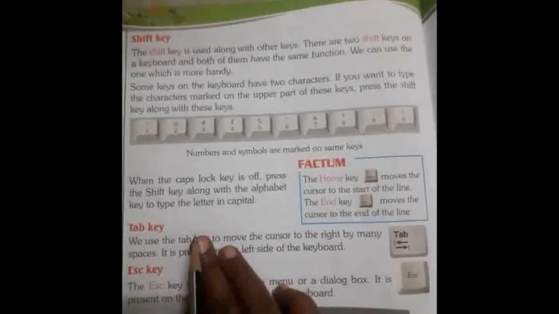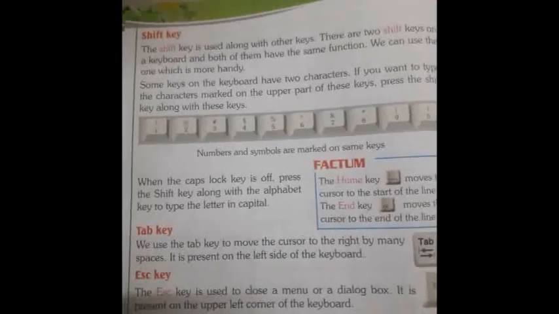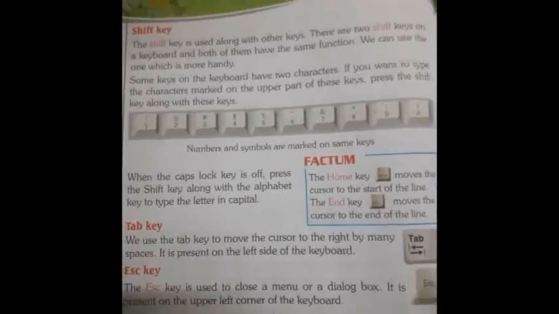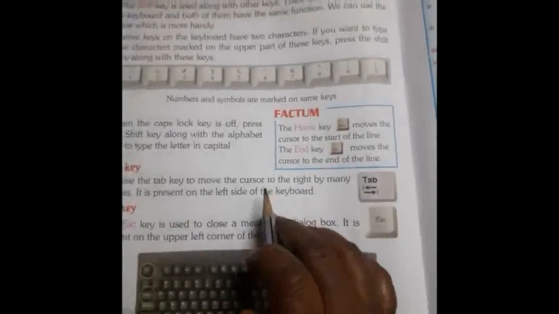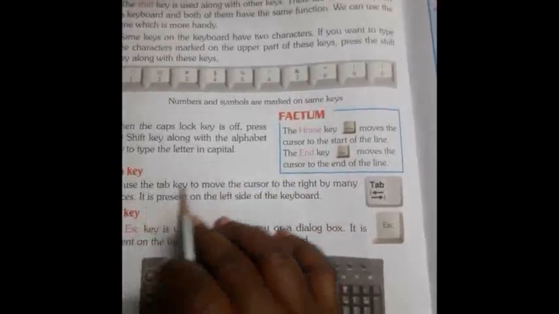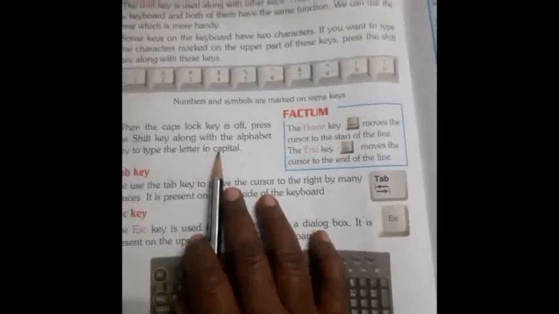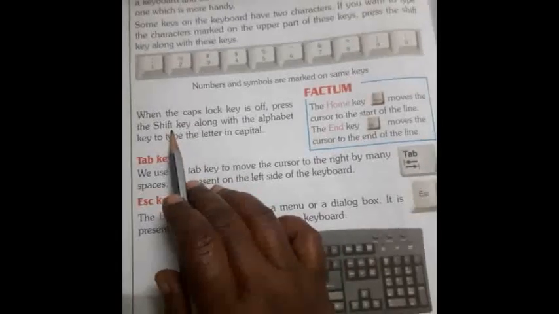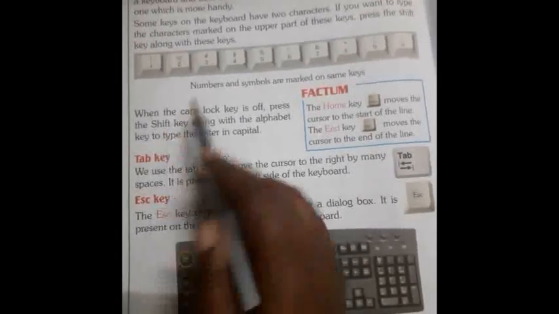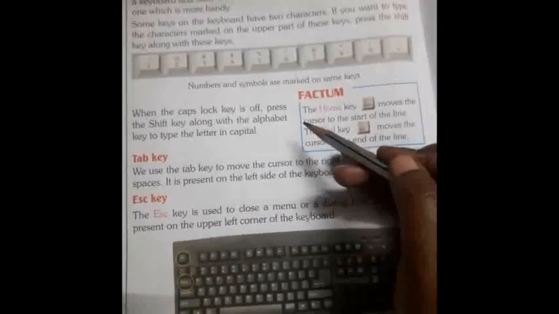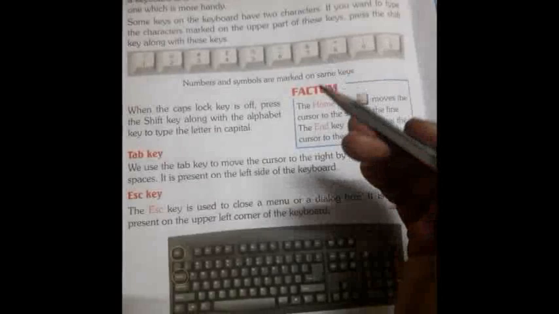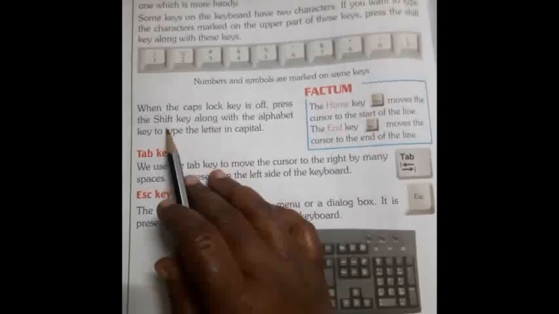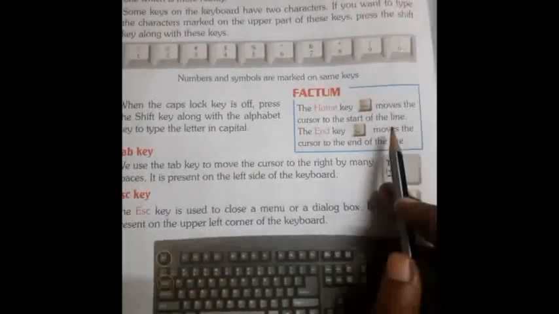This is one use. Another use, children: if for example Caps Lock is not on and you have to type capital letters, I mean alphabetic letters, we will use the Shift key. Press the Shift key, hold it like that and press A. Then the A will be typed in capital form. Whichever letter you want to type in capital form, press that key along with the Shift key.